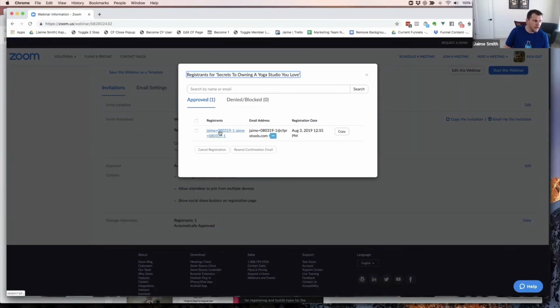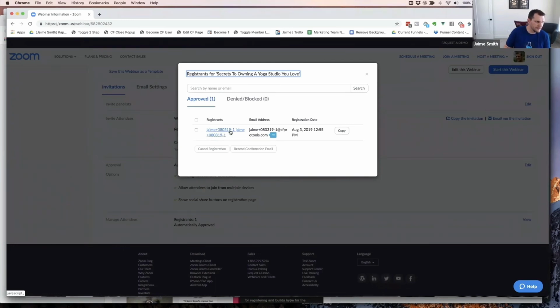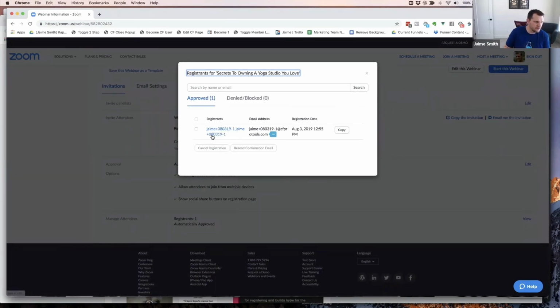And so what it does if you don't actually have a name field is ClickFunnels will send over, and Zoom will take basically the email address and put it in as the name as well. So that's why you see this email address in here twice. It strips off for first name and last name. It strips out the first chunk of the email. So that's why it says Jamie plus 08/03/19-1 and Jamie 08/03/19-1.